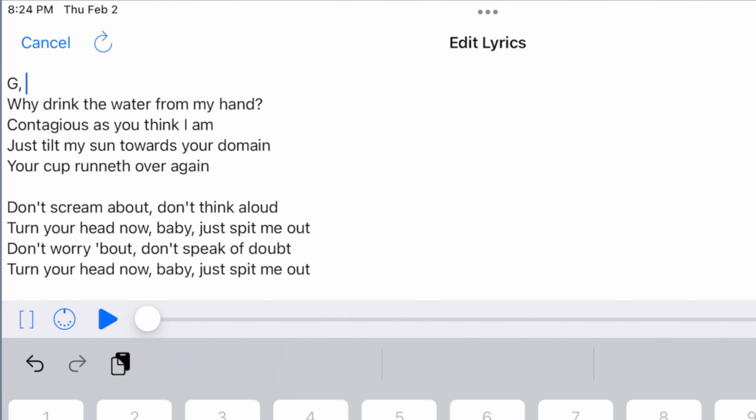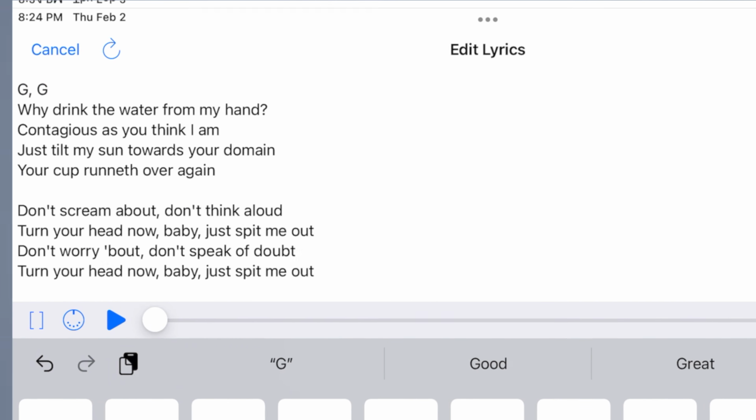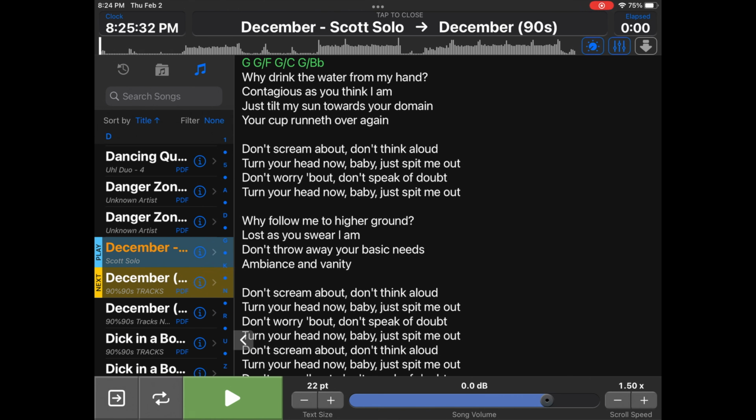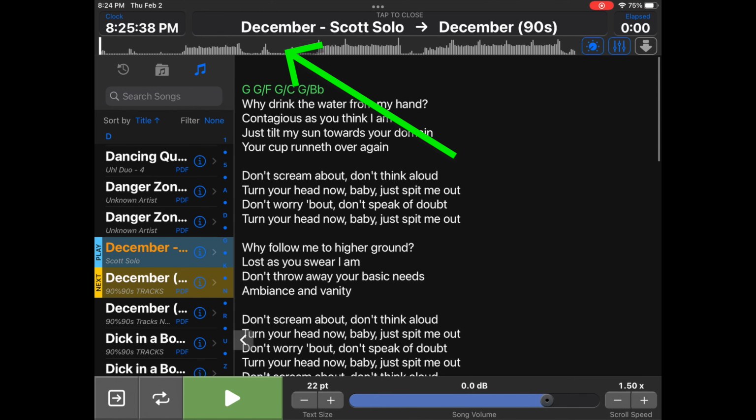So this song is G. So I'm going to put in the chords. I'm going to do this off screen. So you can see I have the chords here at the top. And you can see that it automatically figured out chords and it made it into this green, which is really nice.